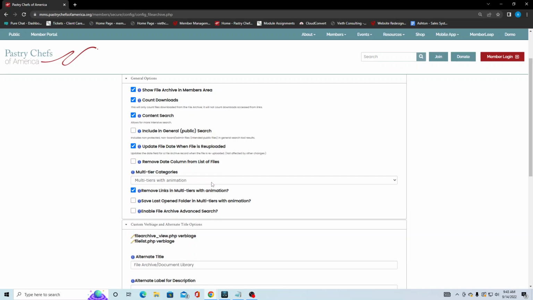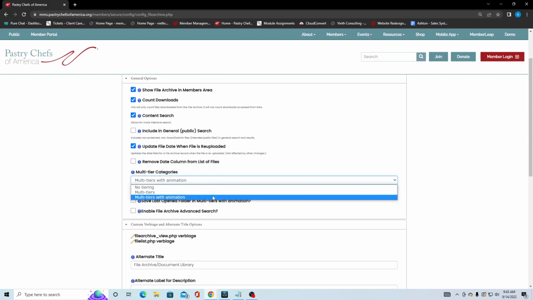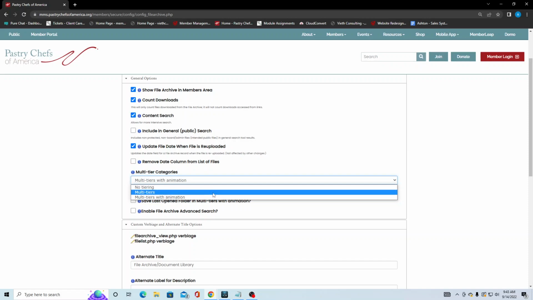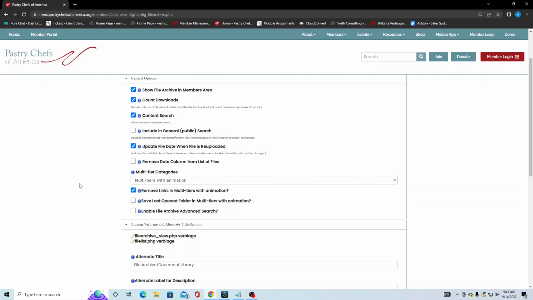For multi-tier categories, there's a few options. You can do no tiering, multiple tiers, or multiple tiers with animation. The animation is kind of just like a little slide feature. You'll see that when we get to that piece. Multiple tiers is just you can have a file within a file kind of thing. And no tiering is just you don't want files within files. If you want to remove links in multi-tiers with the animation, you just check the box there.